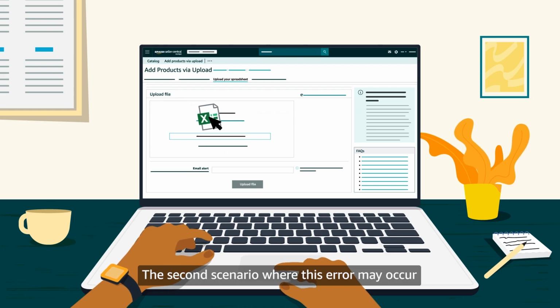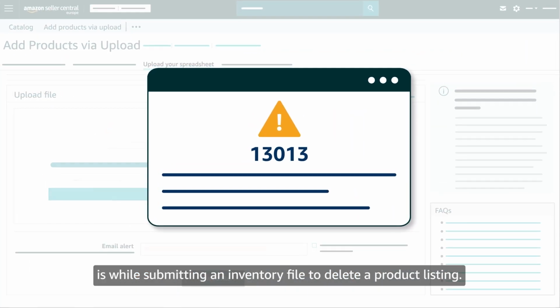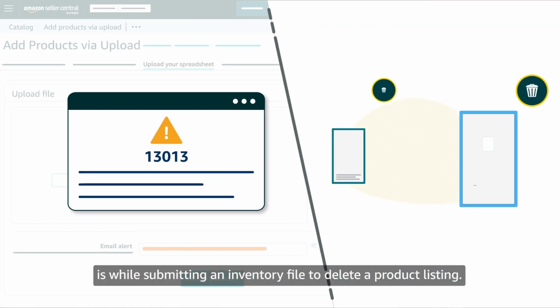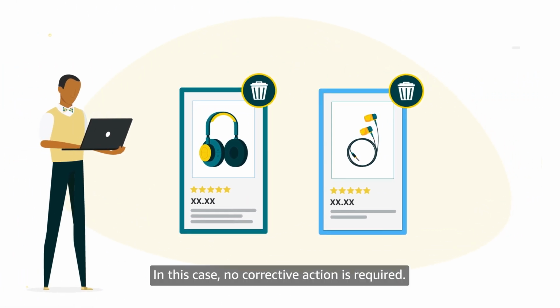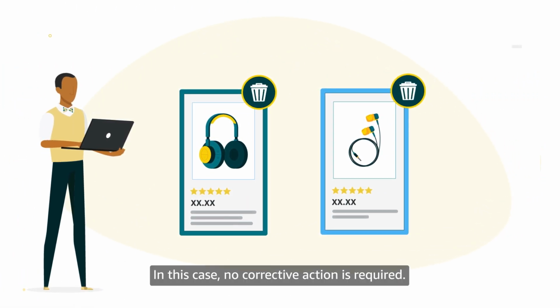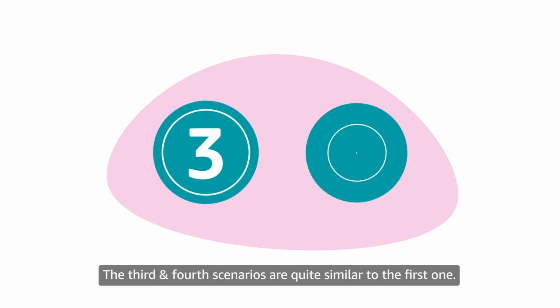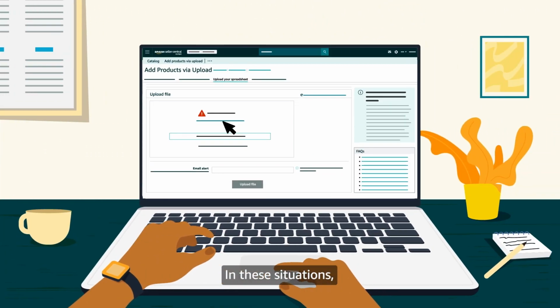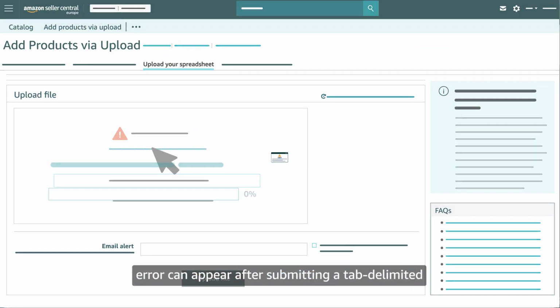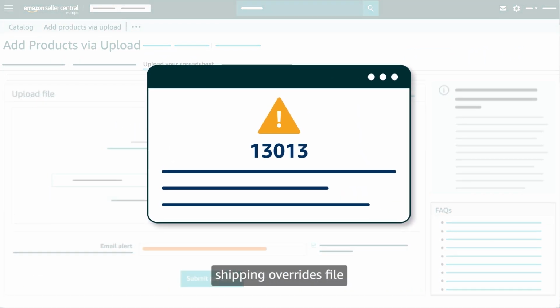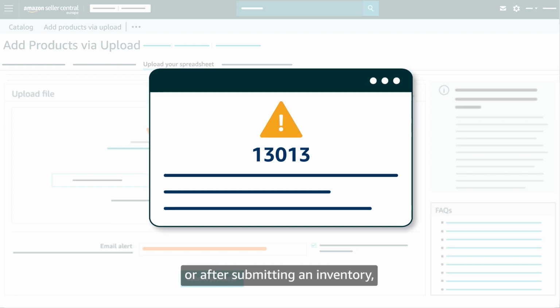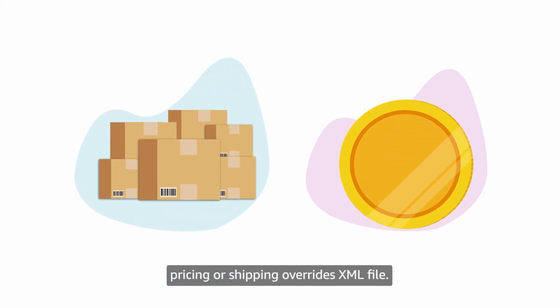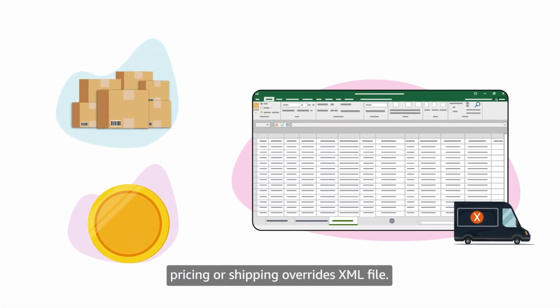The second scenario where this error may occur is while submitting an inventory file to delete a product listing. In this case, no corrective action is required. The third and fourth scenarios are quite similar to the first one. In these situations, the error can appear after submitting a tab delimited shipping overrides file or after submitting an inventory, pricing, or shipping overrides XML file.